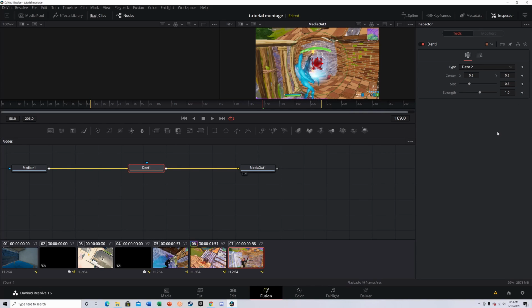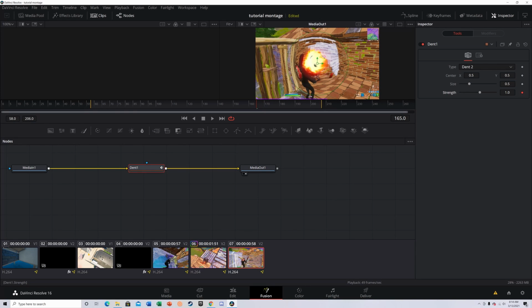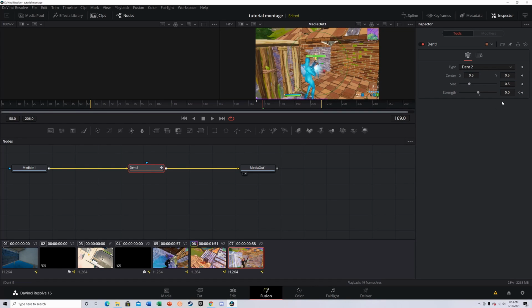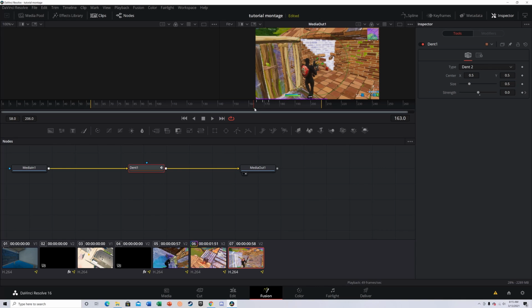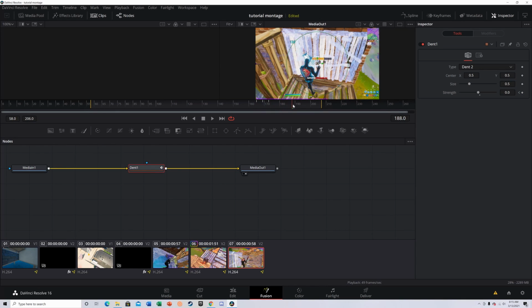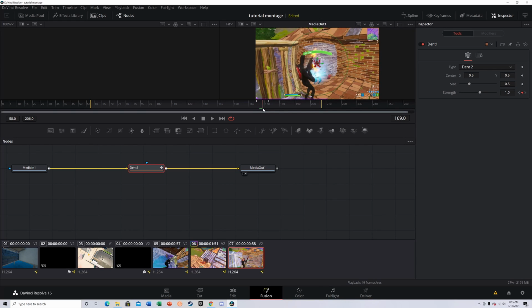So I am going to go 1, 2, 3, 4 again. Keyframe it 0. 1, 2, 3, 4. Keyframe it, and then I'm gonna put this to like... Yeah. And 1, 2, 3, 4. Keyframe it. 0. So now we have our little pinch. Oh my god. Why is it so laggy? I'll show it like this.